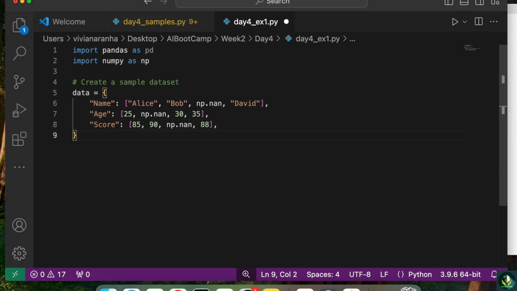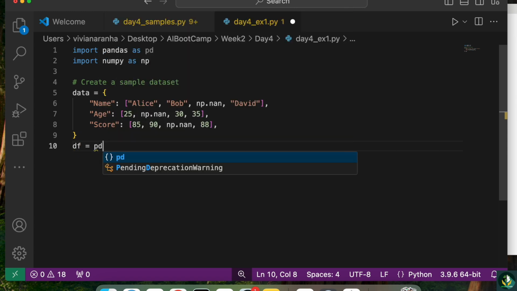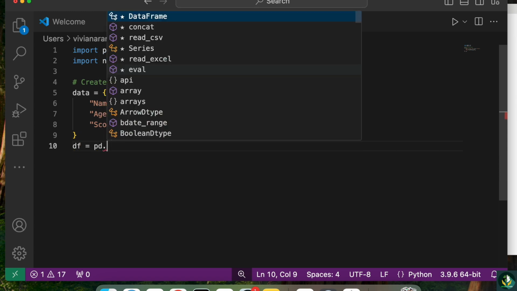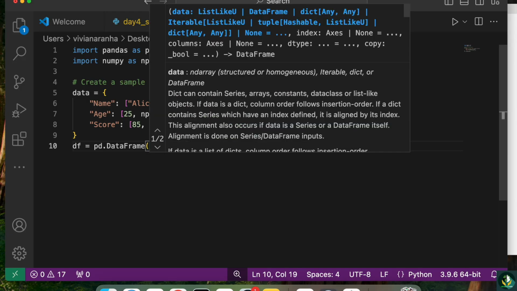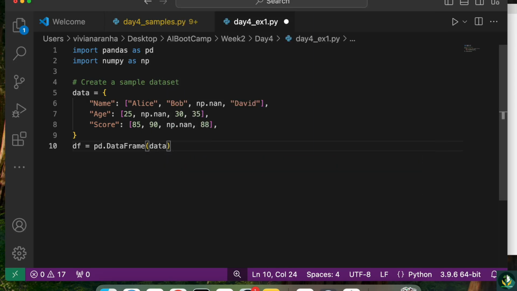Okay, so I have my data set available. Now I'm going to say df = pd.DataFrame. This dictionary that I have, I'm going to convert into a data frame, which we saw how to do. We just call the DataFrame function and pass the data to it. So we converted the dictionary into a data frame.